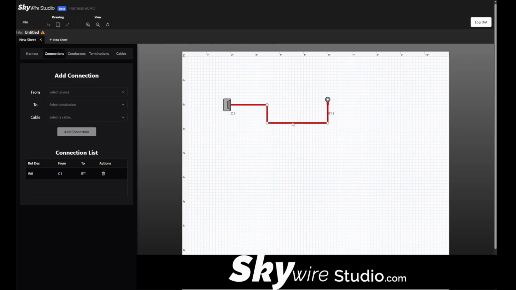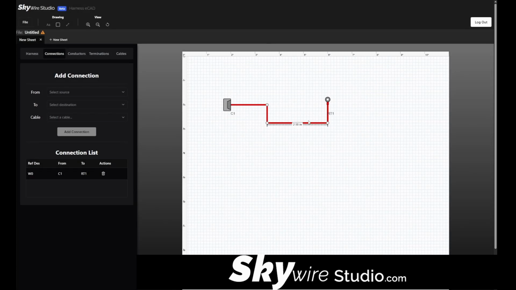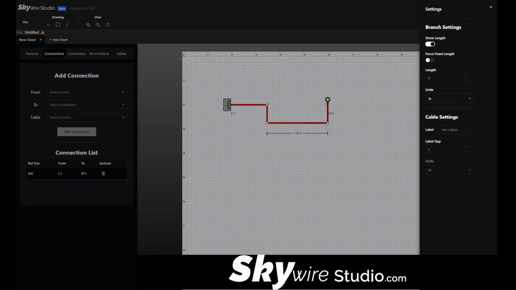Double-clicking a cable brings up an option menu that allows you to do the following. Enable Show Length to show the wire length on the page. If you're not drawing to scale, enable Force Fixed Length to force the current branch to a specified length.